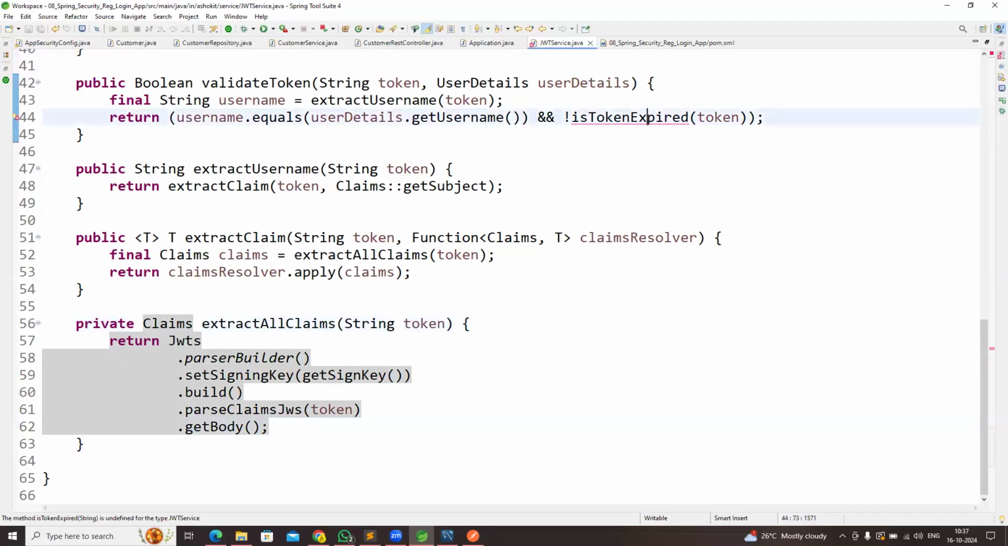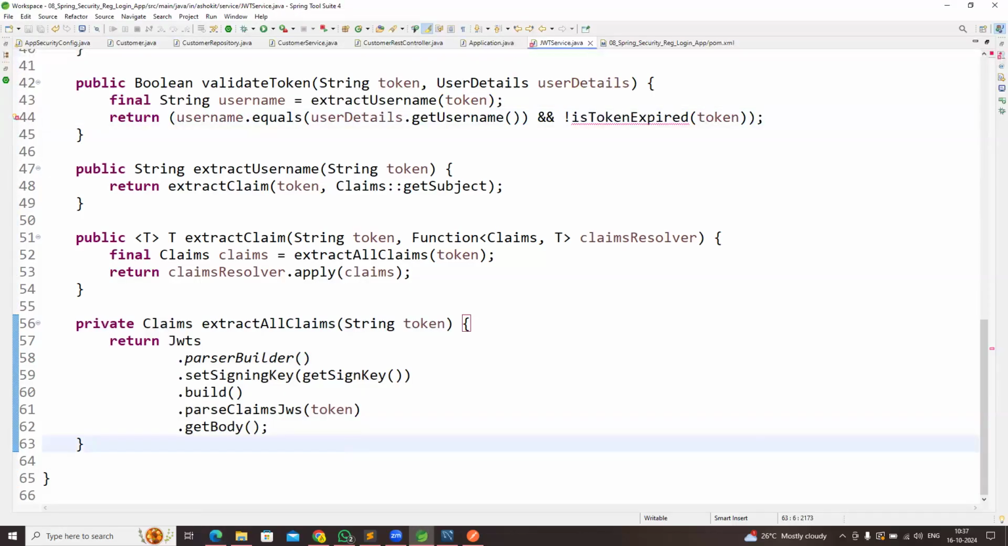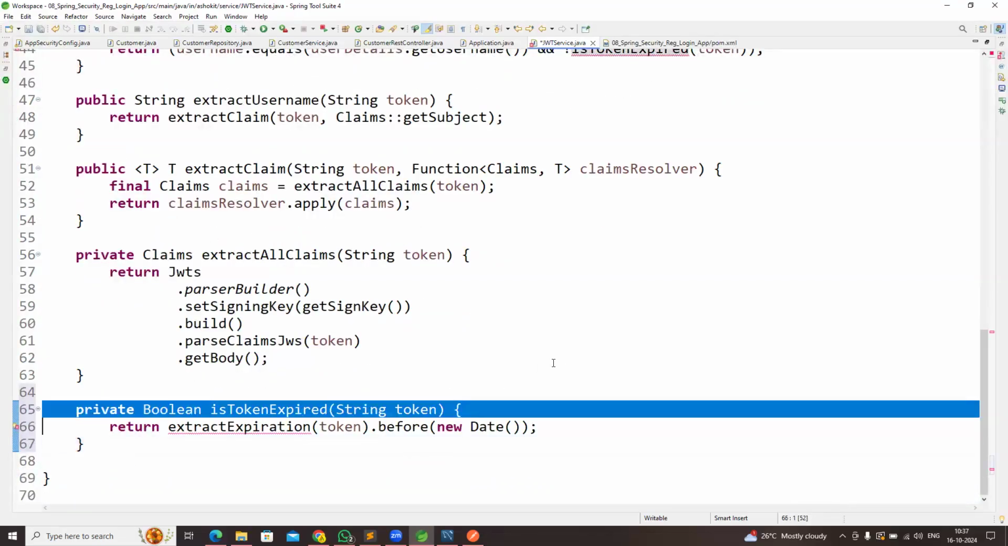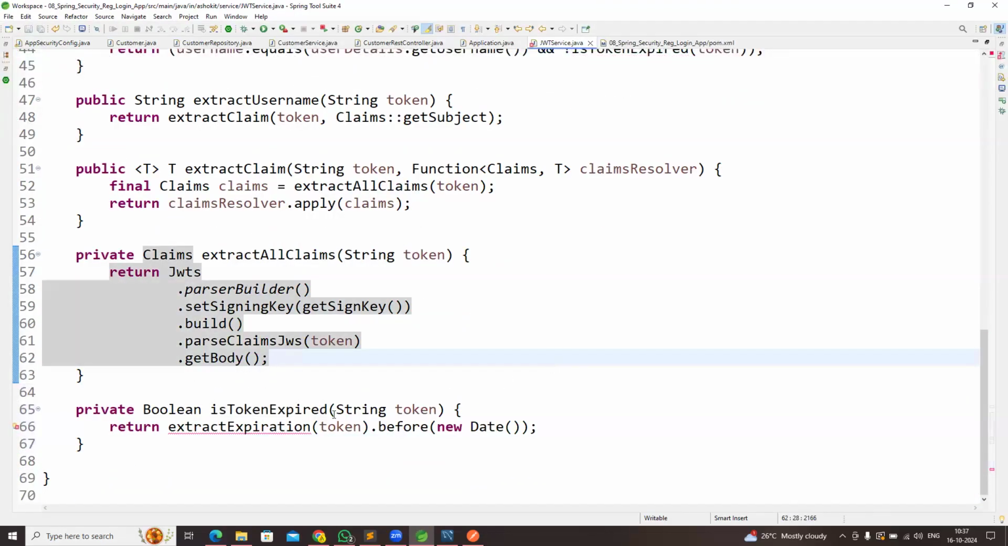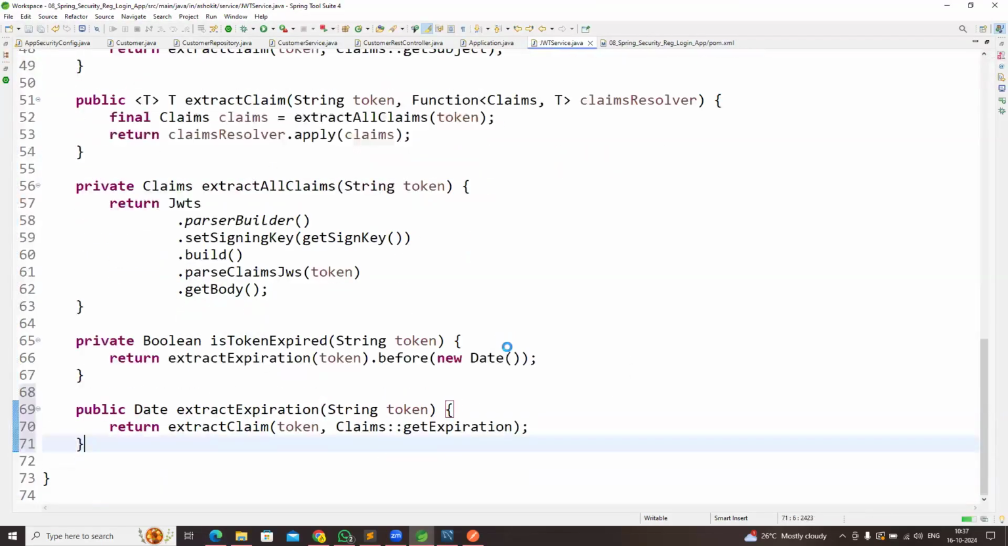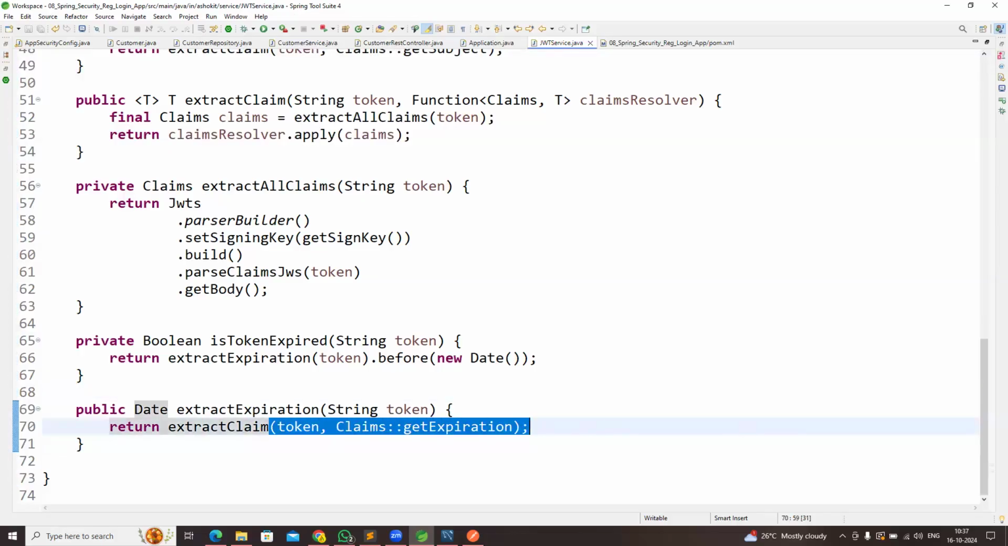And one more method is isTokenExpired. So extract from the token and verify whether the token is already expired or the token is valid. It is a boolean, whether the token is expired or not, that we are going to validate. To do that, there is an extractExpiration method. One more method is available, which is used to verify whether the token is valid or not. From the token we call extractExpiration. With this information, it is going to verify whether the token is valid or not.